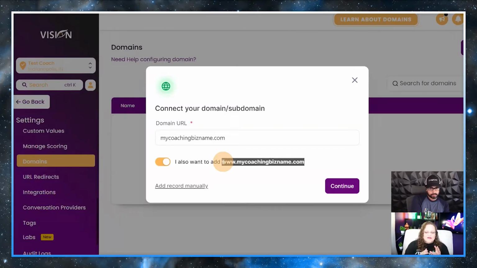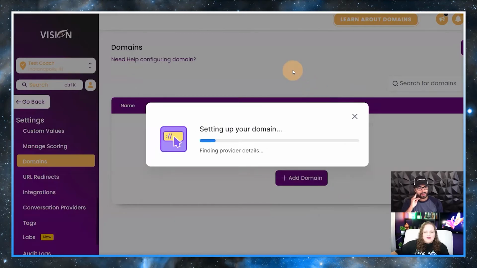Sometimes this is super techy and really complicated and it overwhelms people a lot, because there were other steps you had to complete to do this. But look, High Level makes this so easy. We just type that in there, toggle that on, click continue. Now it's going to add both of those records to Cloudflare for us and connect our domain.